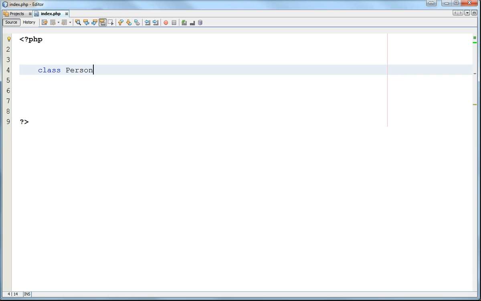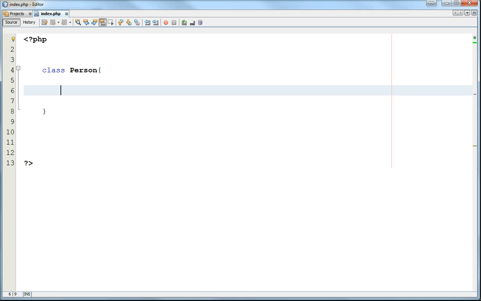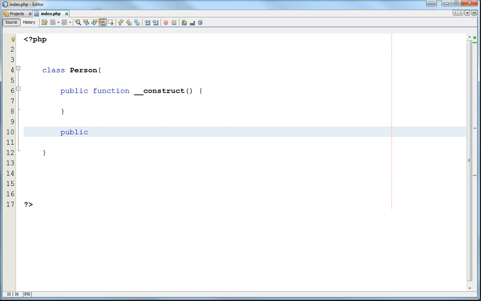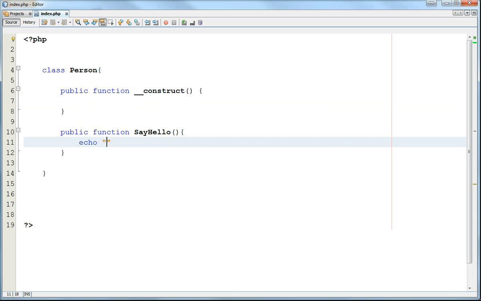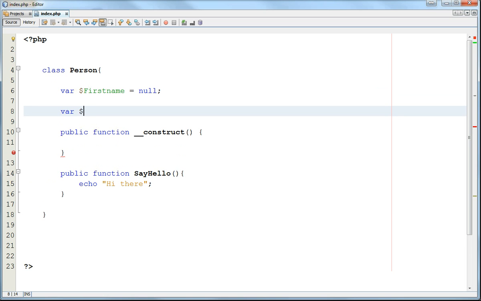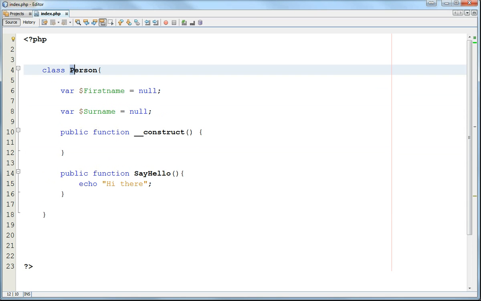So, what we're going to say is person. Inside of this one, we're just going to make a simple constructor, and a simple function saying say hello, and we're going to say echo hi there. Nothing more than that. So we've now got one function and, just for the sake of it, because it makes sense to do it this way, we're just going to make these null. Okay, so now we've got our public class, or our class for person.